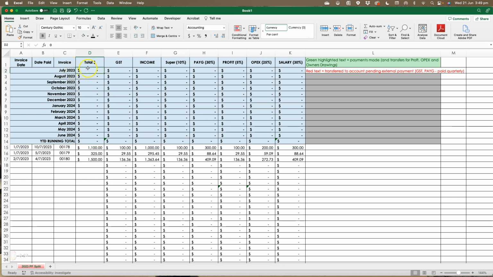So what I want to do is be able to put the total amount that I've invoiced for the month or been paid for the month. And I want it to calculate for me my GST, then how much income is left, how much I put towards super, which is 10%, 30% that I put aside for PAYG tax. I allow myself a 5% profit, 25% towards my operating expenses to pay my bills, and the balance, the 30%, is my salary. So basically what we've got is, you can see in the section down here, when I put the amount in here, so if I say this is $1,000, you can see it's automatically allocating things. And I wanted to show you how that works.